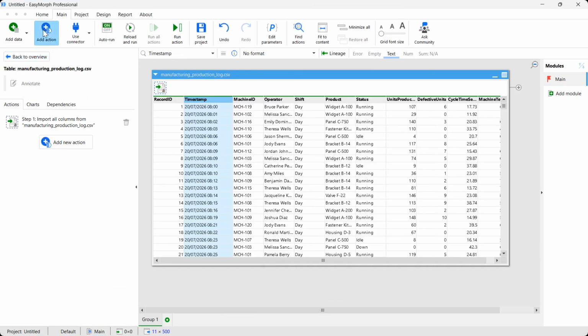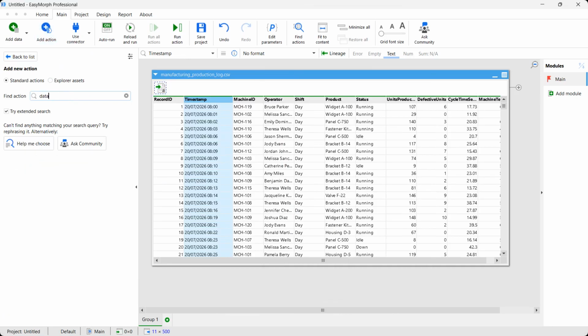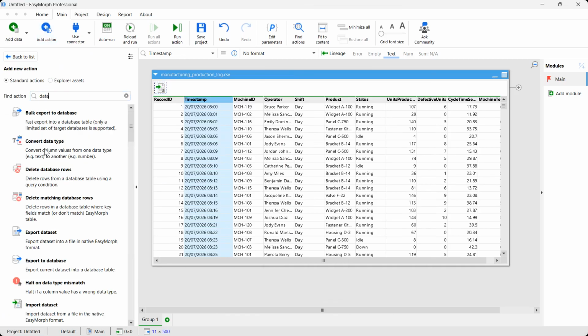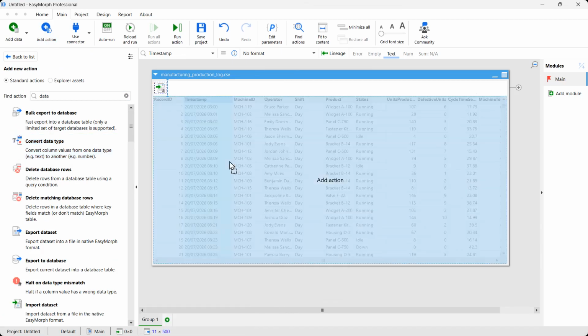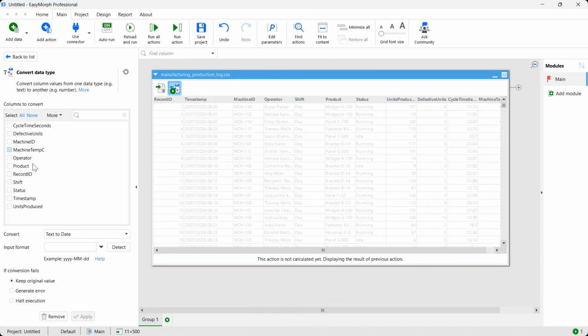Now, thankfully, EasyMorph again has an action that helps us solve this really quickly and easily. If I add a new action, this time I will look for our convert data type action. I'll bring this in. We can pick the column or columns that we want to fix. We want to pick our timestamp. We can tell it how we want to convert it. So in this instance, we want to convert text to dates, and that includes timestamps that include a date and a time. But we could also do date text to numbers or everything to text just to clean it all up, etc. So we've got multiple options. We want the text to date.